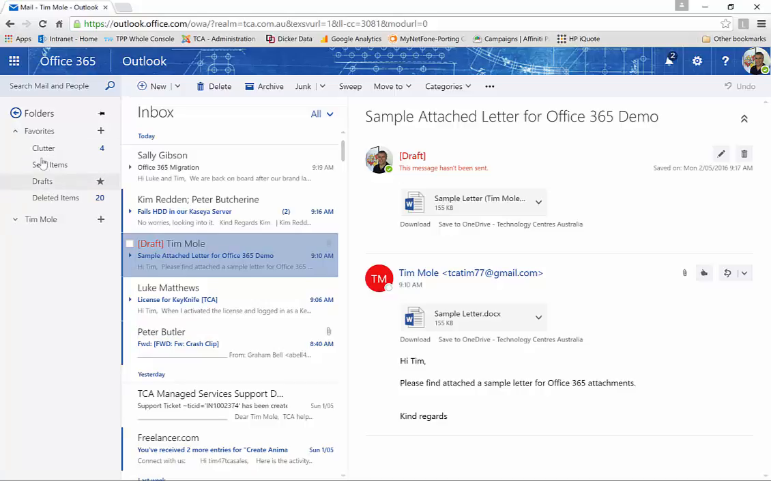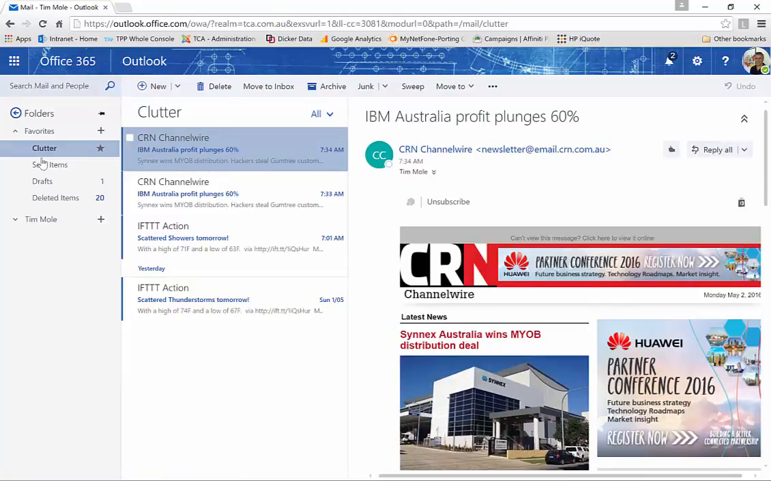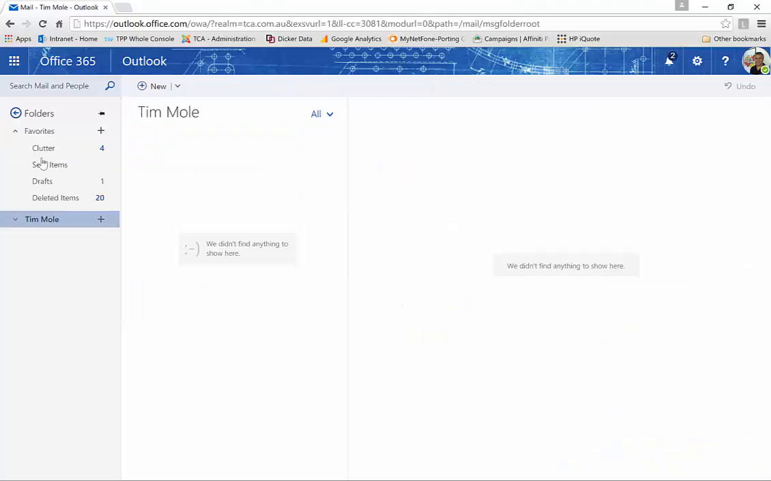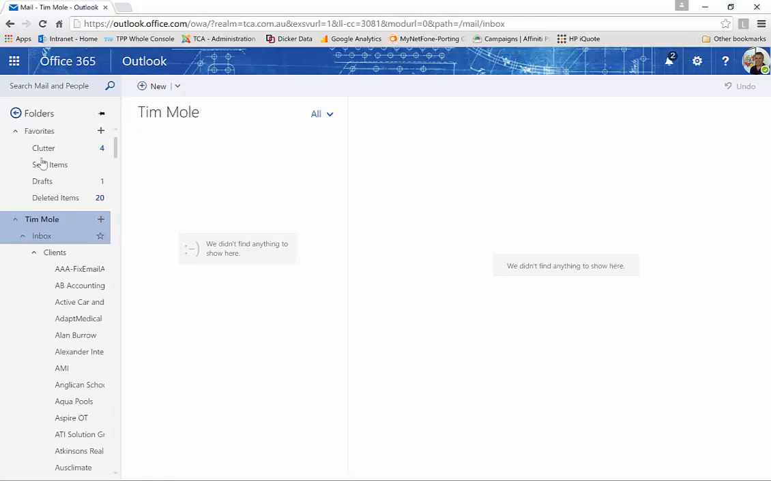One of the things that Microsoft does do in your favorites area is put an inbox in here called clutter, and that just takes out standard emails that you may get through that you read or are important, but they're stuck aside because you're focusing on the key things. So we'll just go back to our inbox here. Just click down here, go to inbox.